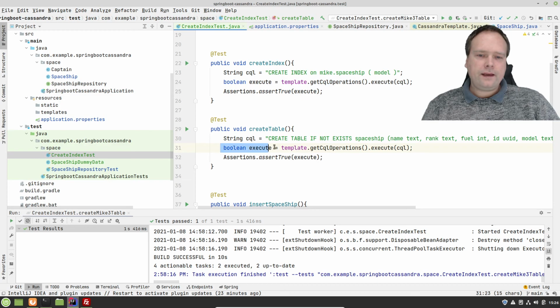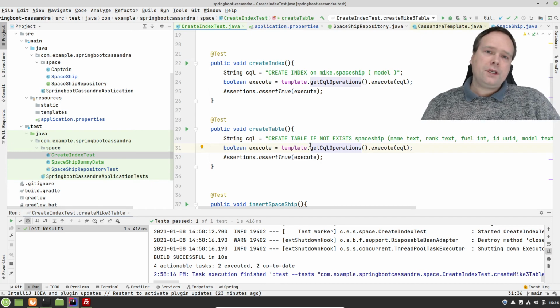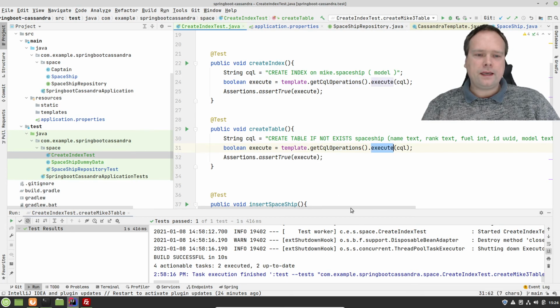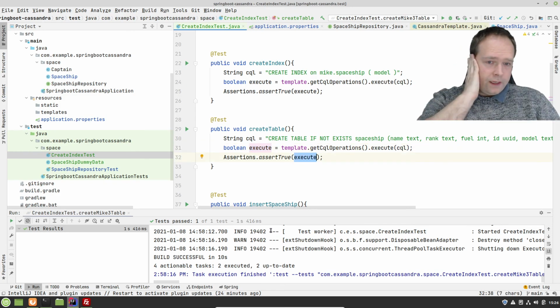And here I need to execute it by getting CQL operations. If you're searching the internet for help, you might get examples where this is not a part of how to call the execute method. In the old days it was directly on the template, but now you need to get CQL operations, and then you can call the execute method on the CQL operations right there. Like this, and then you get a boolean. If it went well, then you get a true, and if you got an error, then you get false right here, and then we assert true.